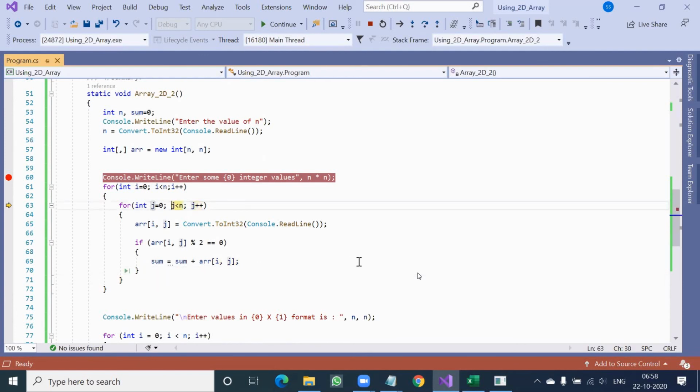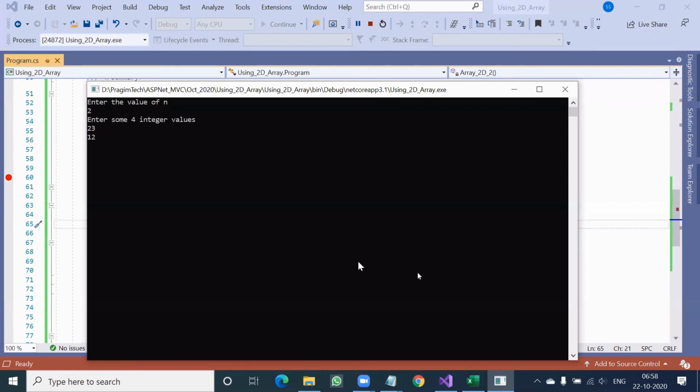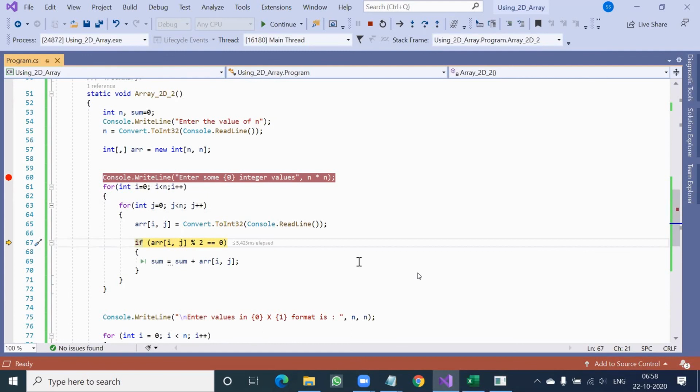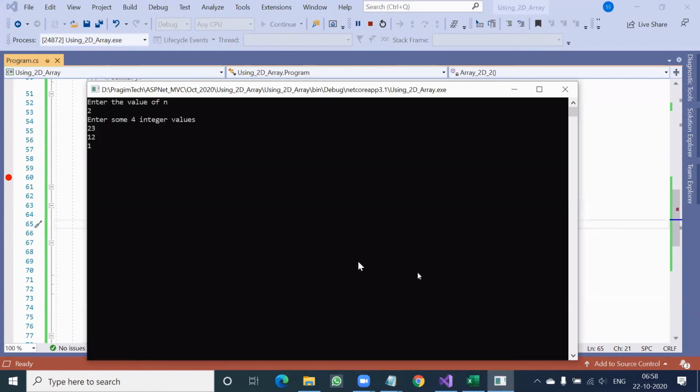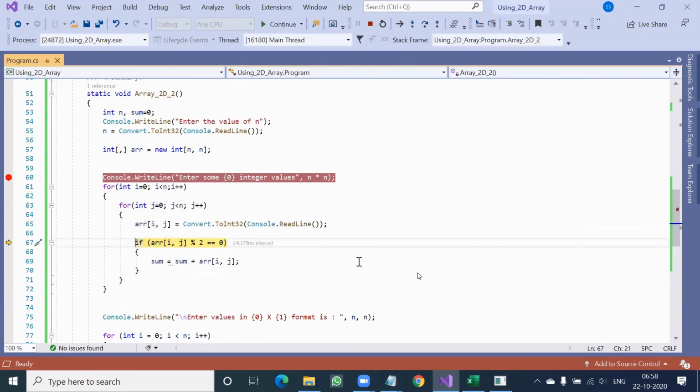Then for the third value, it will go to i, and i will be 1. And for i is 1, again j will be 0, and it will ask me for the third value. So I entered, suppose, simply 1. That 1 is not modulus by 2, so it will not go inside. Then again it will ask me to enter one more value. Then I enter, suppose, 8. Alright, so 8 is really divisible by 2, so it will go inside the condition.